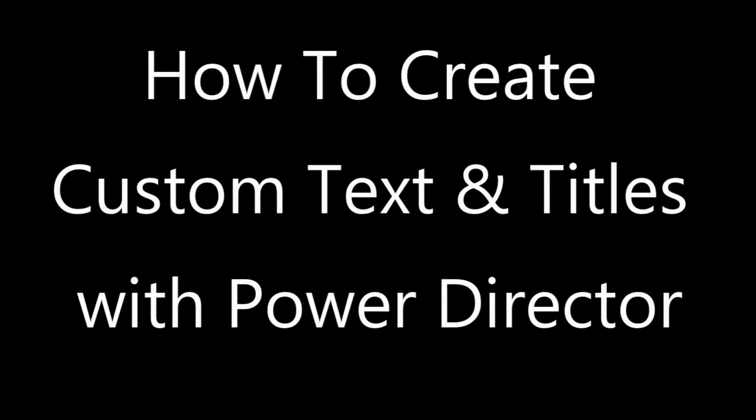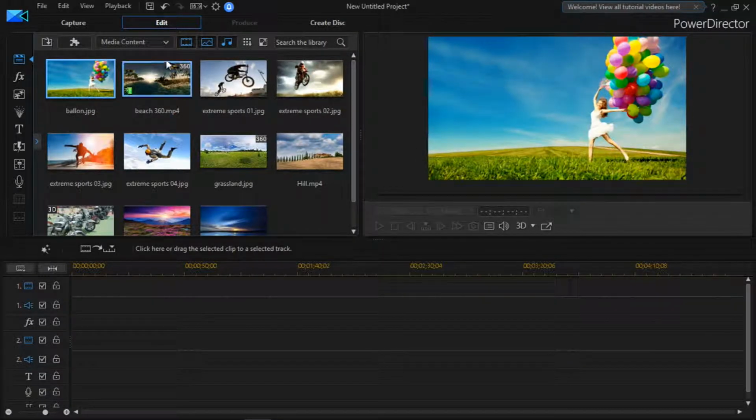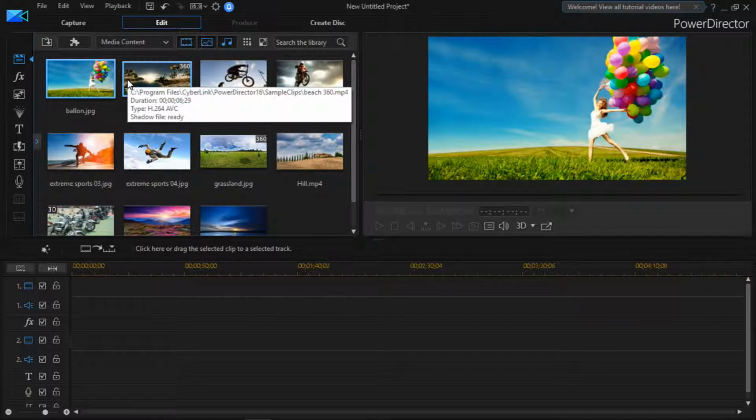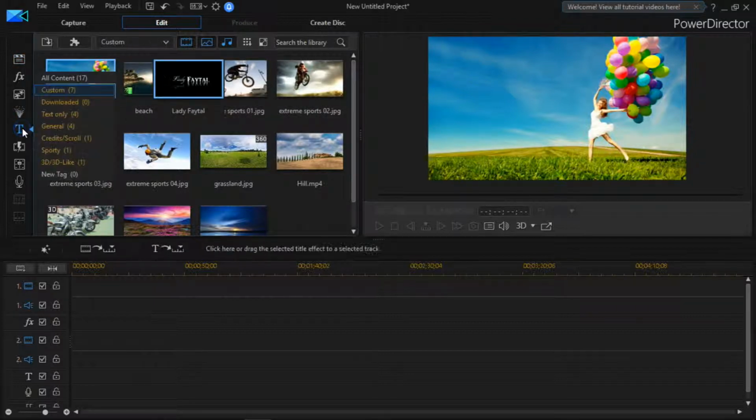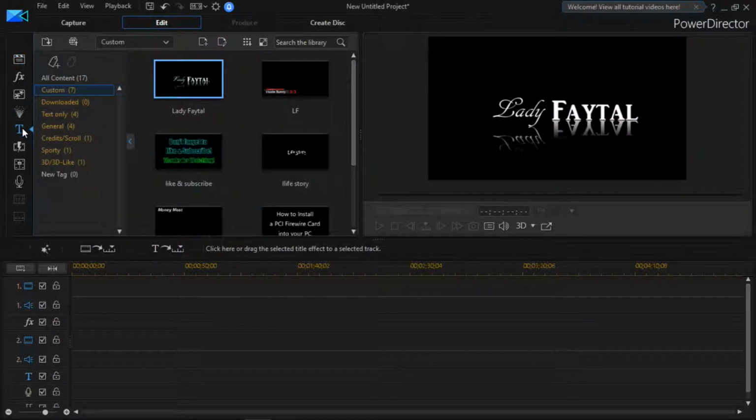So first you're going to open PowerDirector, and then you're going to go to the T on the left for text. And as you can see, there are some custom titles in there that I've already done. Every time you create one, it will automatically save unless you delete it. So every time you open PowerDirector, the same titles will be there that you did for a previous video.